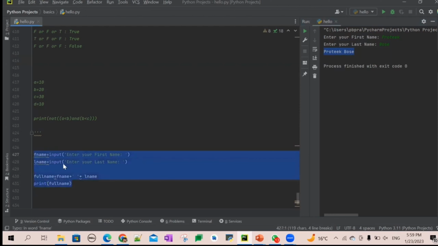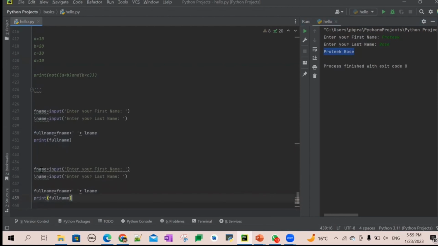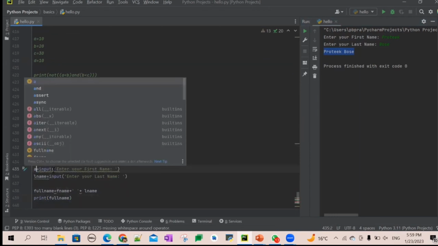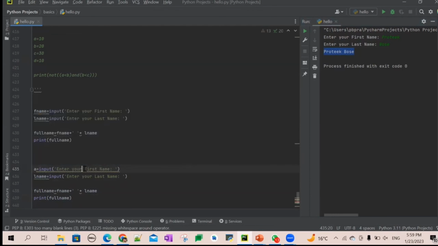Okay, so now I will give you a trick and a question. Let's say I am building a calculator. A equal to input, enter the first number. B equal to input, enter the second number. Sum equal to A plus B. Print sum. I'll comment this out here.